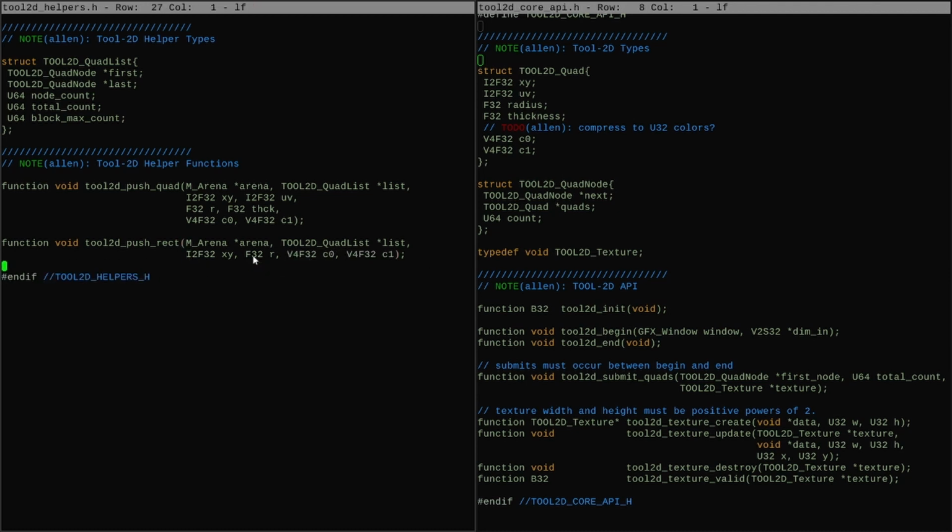Here's the helper API I'm going to use for a first pass. There are a few ideas here. First, the quad list type is how I'm going to organize a batch of quads that is still under construction. The lower level API just takes in a pointer to the first quad node in a chain and the total number of quads, but this API needs to know more. It needs to know where the list ends in addition to where it begins. It needs to know how many nodes there are in the list, and it needs to keep track of how much unused memory there is at the end of the last node in the list.